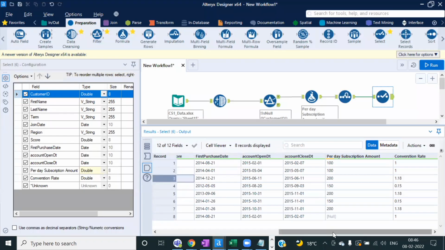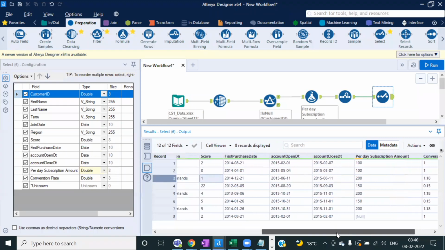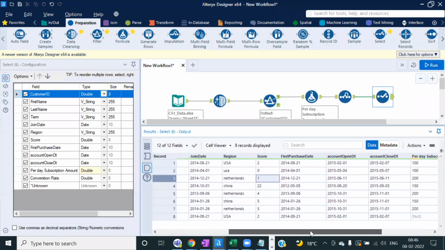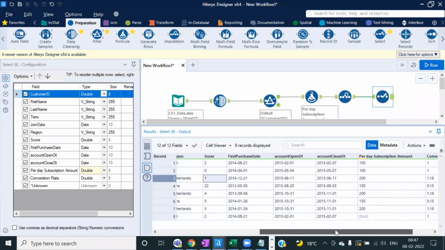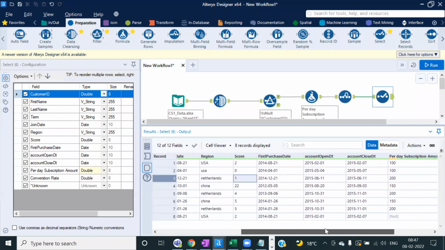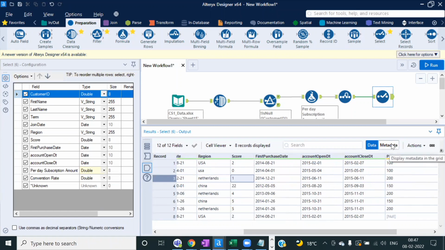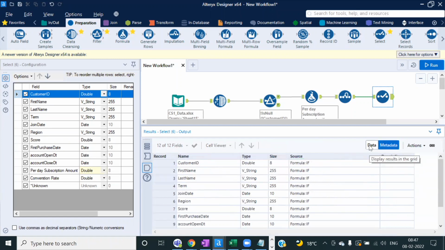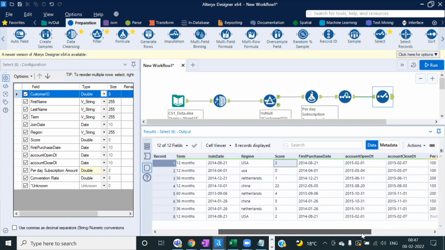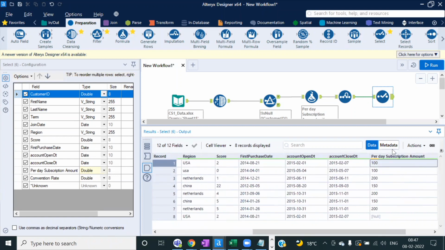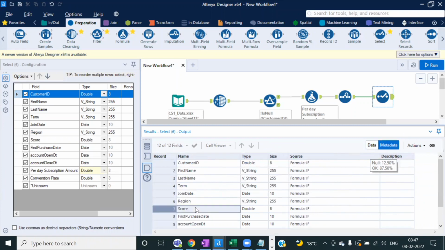Multi-field formula. Correct. Because we need to apply the same logic for two different columns, or not? Yes, sir. So that's why we go for the multi-field formula. Before that, check once the score and then the amount. Are score and amount both in the same data type? What is the score? Double. Amount is also double. So just go to multi-field formula.